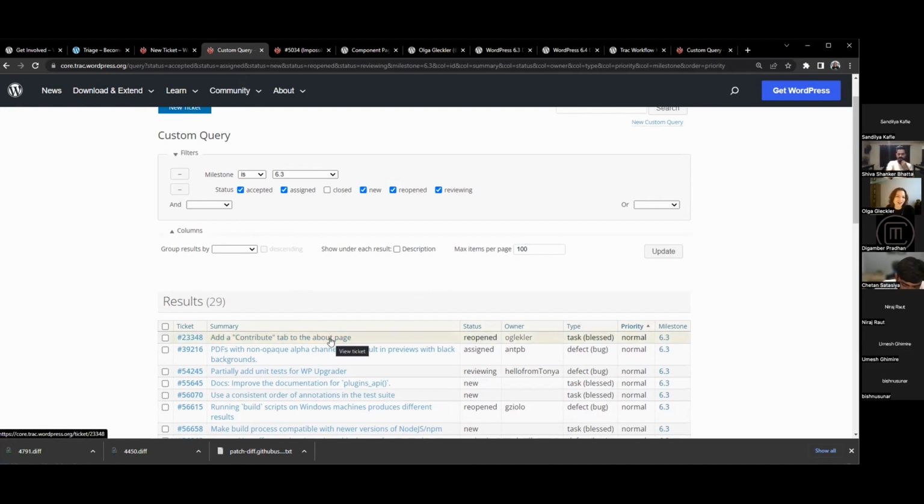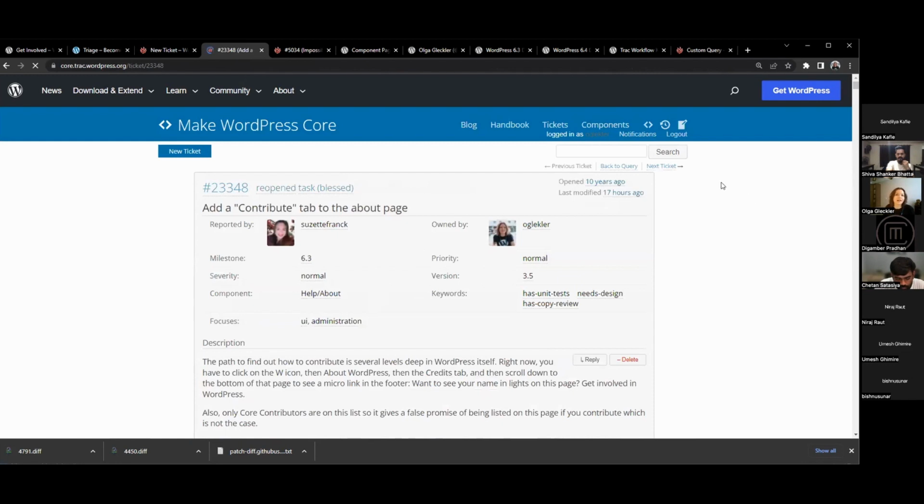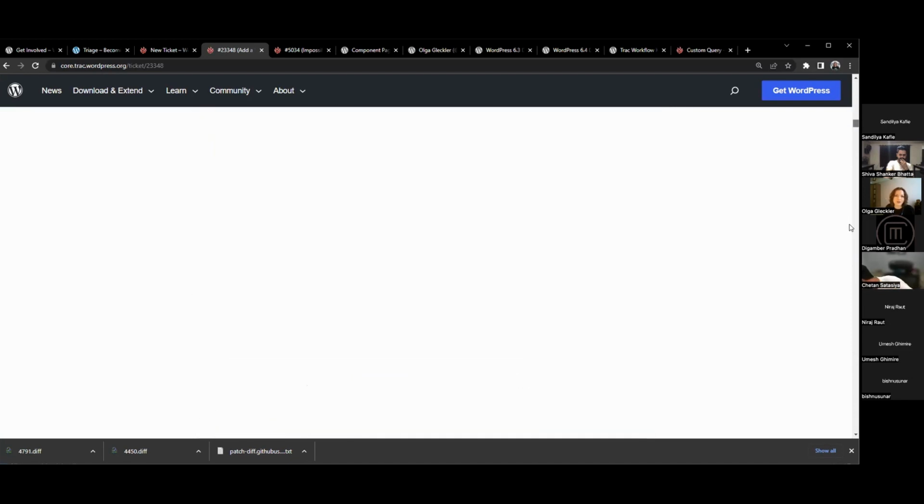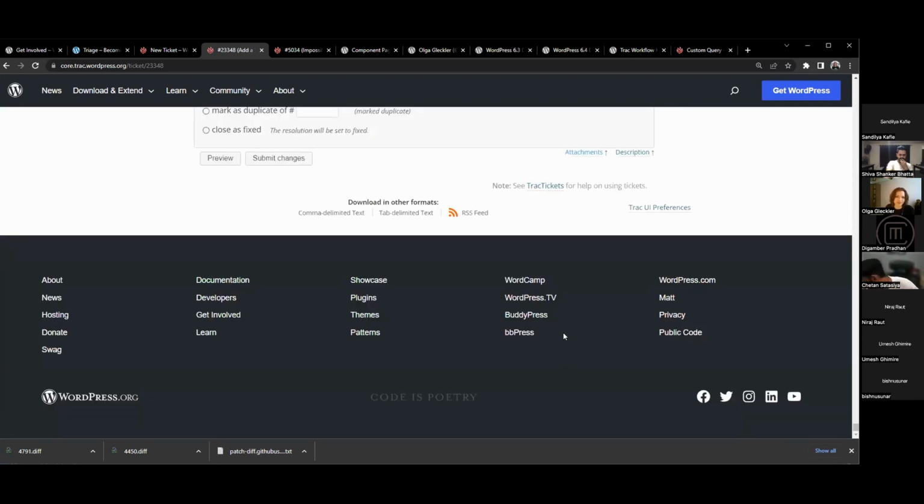And actually, I want you to show this ticket, something I can brag about. This is a ticket which was opened like 10 years ago. I'm a maintainer for this about page component. So 4 months ago, I started to push this thing forward. And this ticket is still open, but because we need images added.